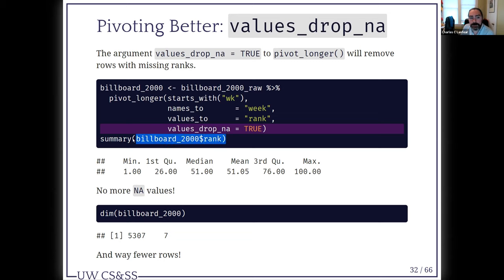I do that, I get a summary of Billboard rank. It still has a minimum of one, a maximum of 100, but there's no NAs left because every single one of the NAs that was in this values column got dropped. Okay, now the resulting data is the actual non-missing legitimate observations of the Billboard Hot 100, which is only 5,307 rows. So we just discarded the vast majority of our data set because it didn't convey any new information. The song wasn't on the Billboard Hot 100 at the time, so you don't need that observation. We lose nothing, except we make it much smaller and more manageable. Okay?